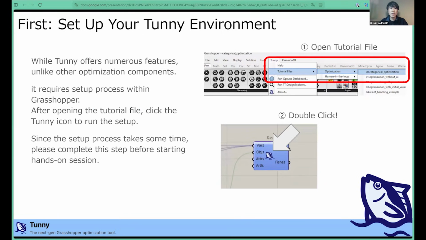And next, I will talk about the setup of Tunny. While Tunny offers numerous features, unlike other optimization components, it requires a setup process within Grasshopper. Since the setup process takes some time, please complete this setup before starting the hands-on session.